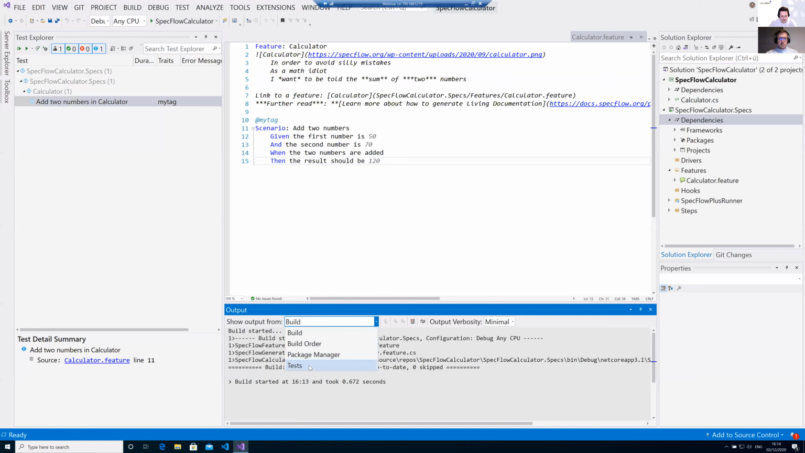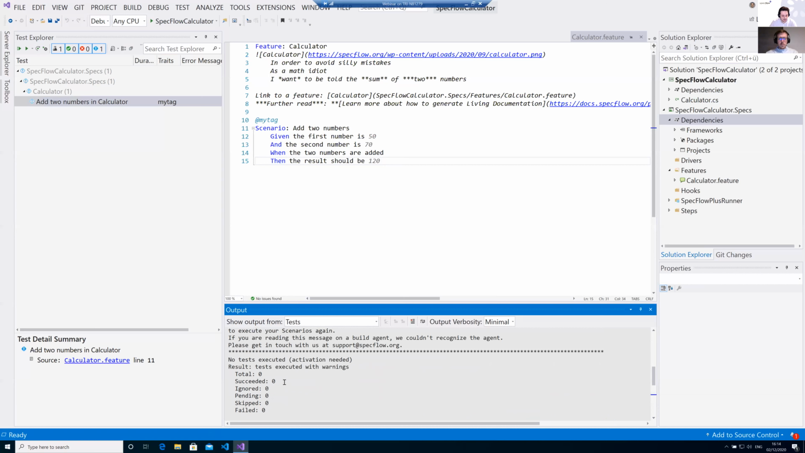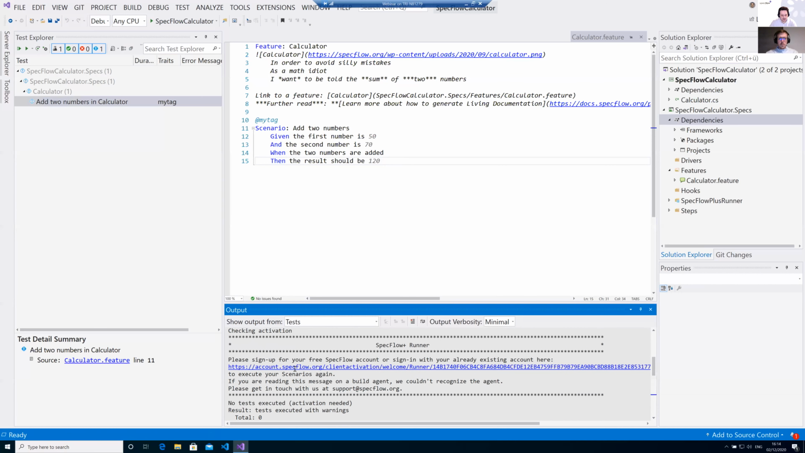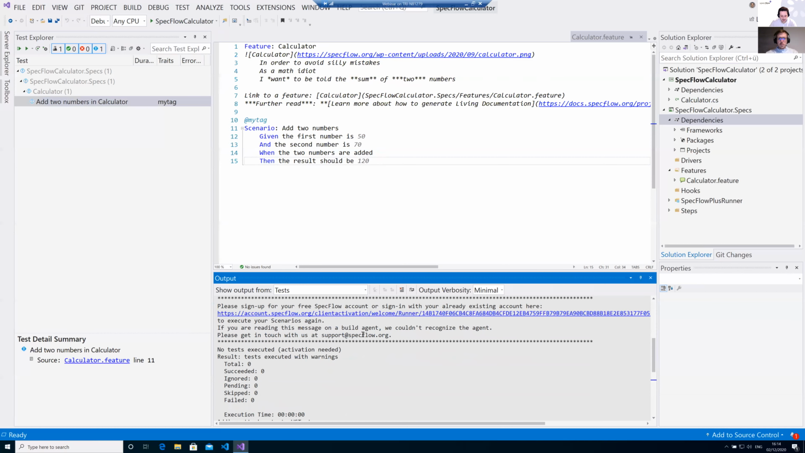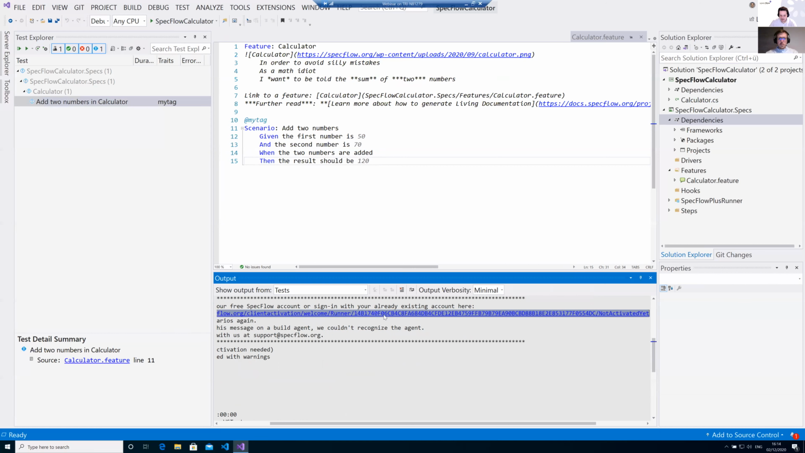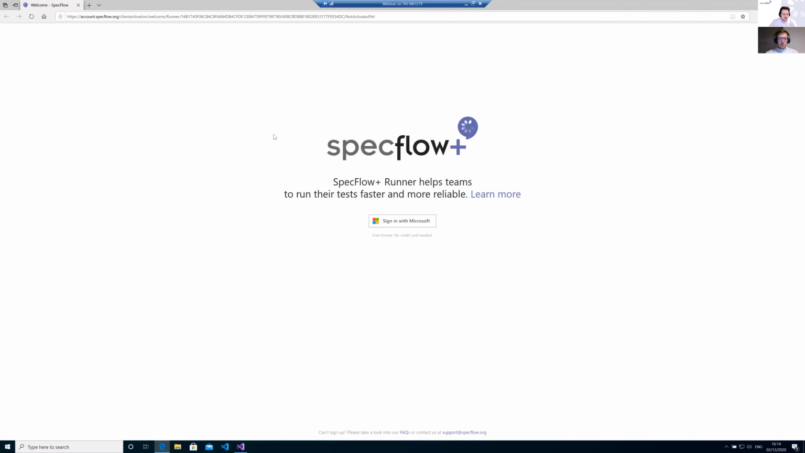So what's happened is, as we're using the SpecFlow Plus runner, it is free, but to use it, you need a SpecFlow Plus account. And when you switch here in output to tests, you get a message that you need to activate the machine. You have to do this on every machine. So you can copy the link and open it in the browser to activate it.